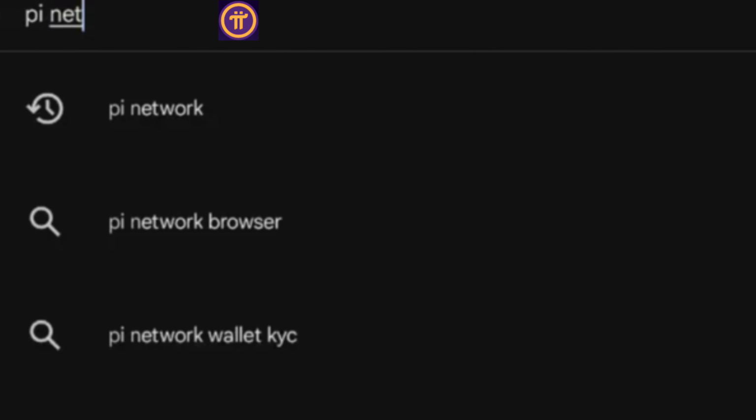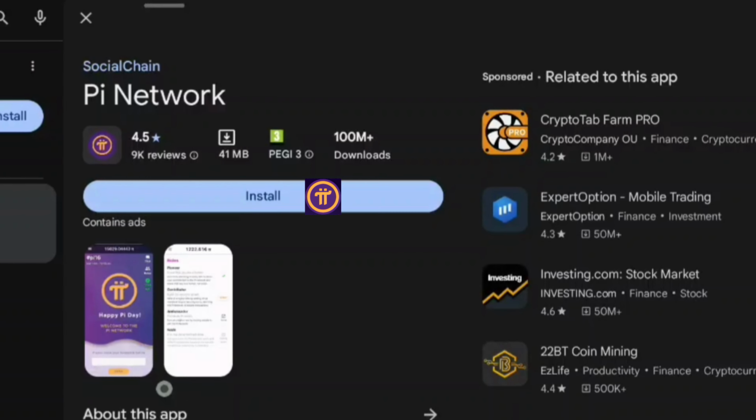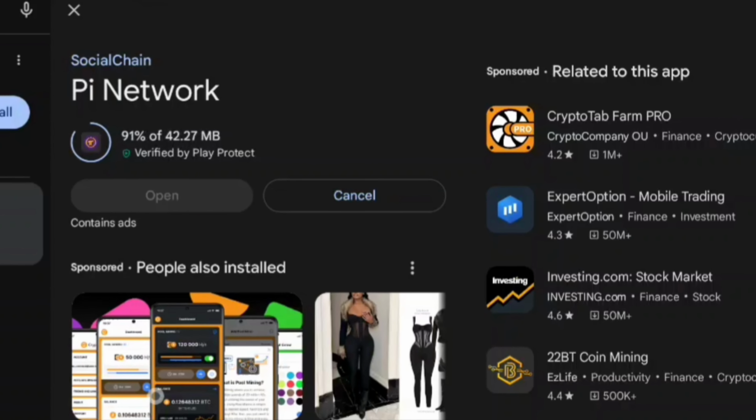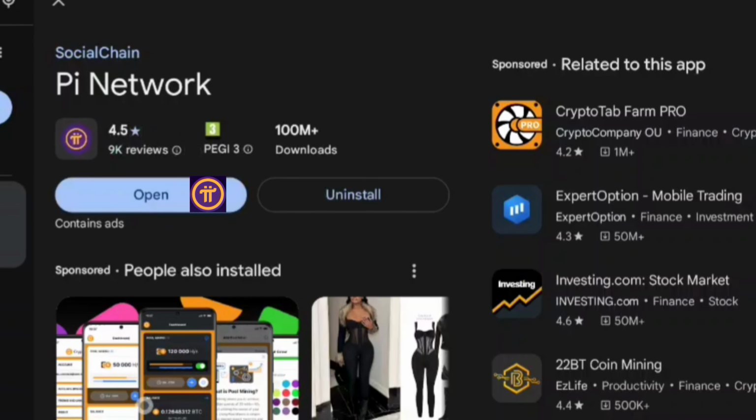Now, search for Pi Network. Make sure you select the official Pi Network app. It should have the correct developer and the Pi logo. Tap Install or Get, and wait for it to download. Once it's installed, tap Open.